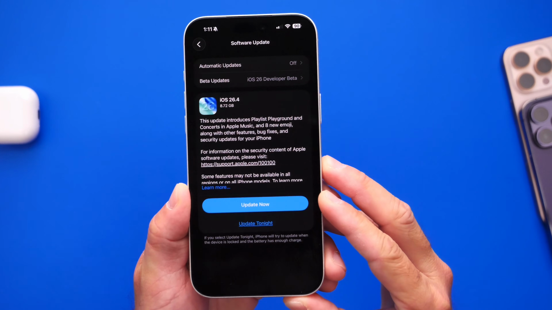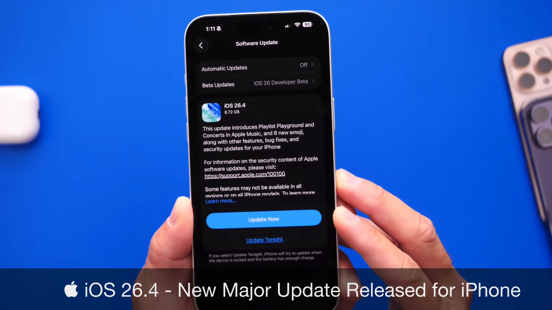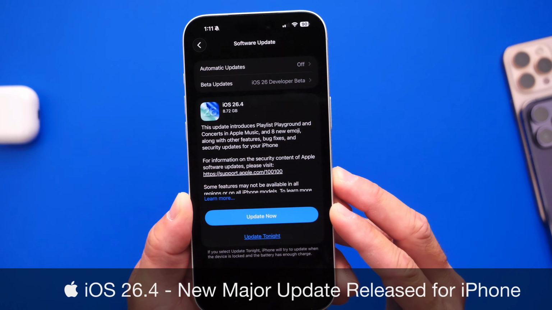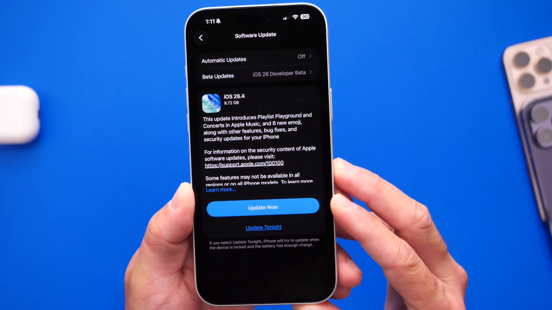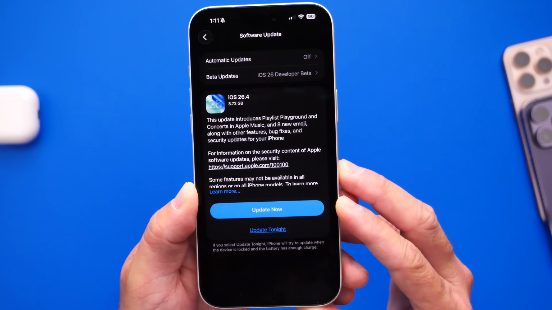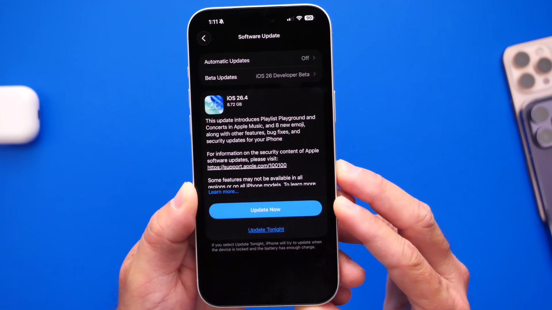All right, so Apple has now officially released their next major update for the iPhone. iOS 26.4 is now officially available for everyone to download. Now, this is a major update for the iPhone. There's quite a bit to talk about. So, in today's video, we're going to go over everything that's new within iOS 26.4. So, let's go ahead and dive right in.